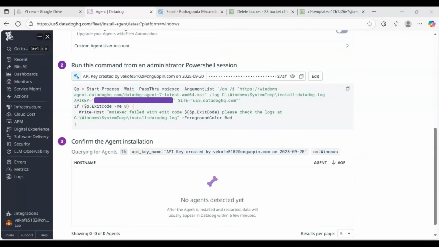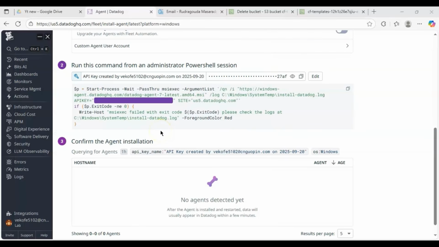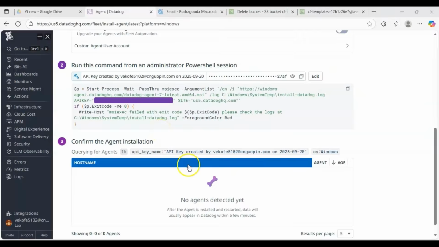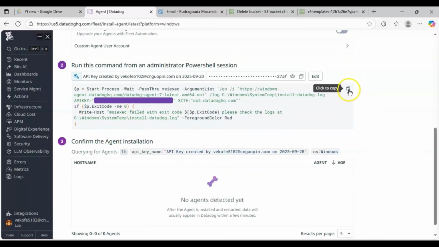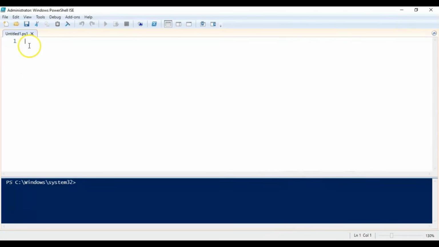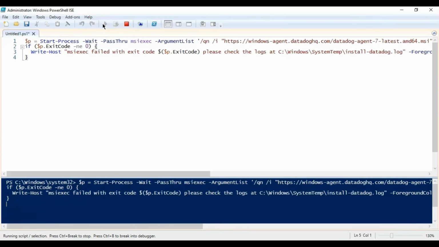Here it is clearly mentioning to run this command from an administrator in the PowerShell session. So it means I need to open PowerShell ISE as admin and run this command. Let me open PowerShell ISE as administrator. Then I will run whatever command is given in the console. For that, here you will find an option called copy. You need to just click on that so that the entire command gets copied. I will go to PowerShell ISE and paste it here. Then you don't need to do anything. Just click on this option run script, so that within a few seconds our Datadog agent will install successfully.